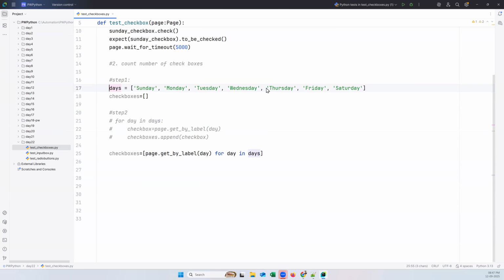Days is a list collection. So from this particular days, it will take the first value. What is the first value from the days? Sunday. That will be stored in the day variable, and that is again passed into this particular function. This function returns the element, and that is added to the checkboxes. So multiple actions are done in one single statement. This is a shortcut approach.